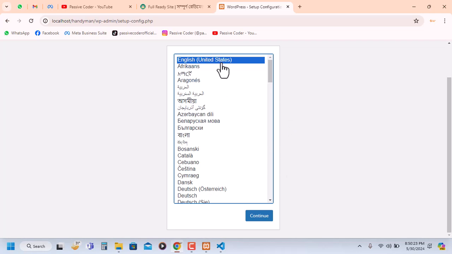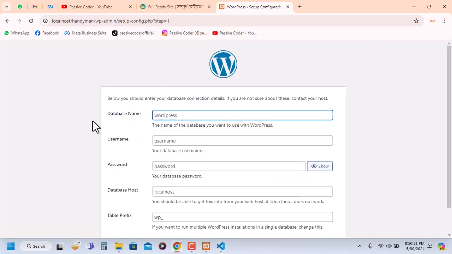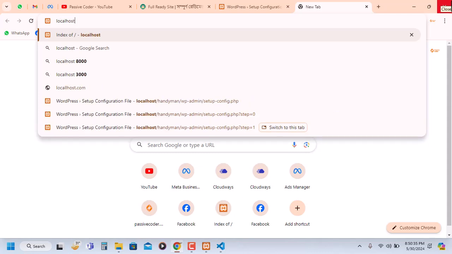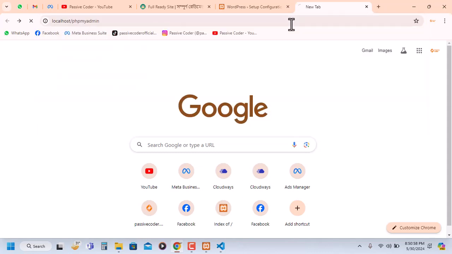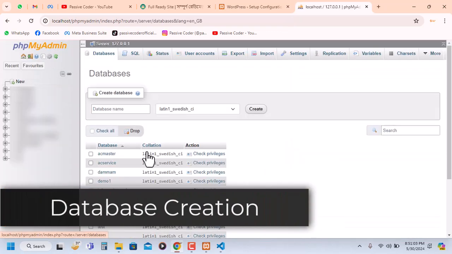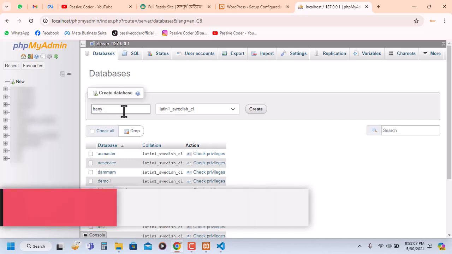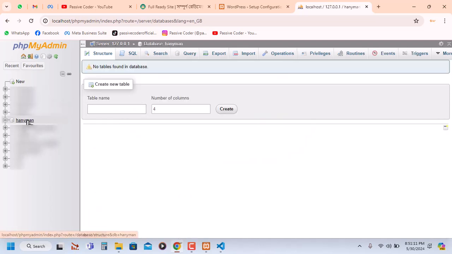So we can automatically generate the configuration file just by clicking next, and we would need this information. We need a database name. For that reason we have to visit our phpMyAdmin. Here is our database, and we can just create new, and here we can write handyman, HNDY, handyman. We are entering it, and we have the database.